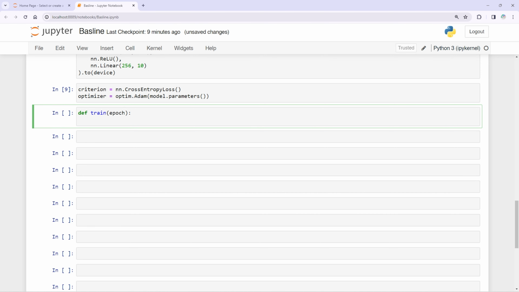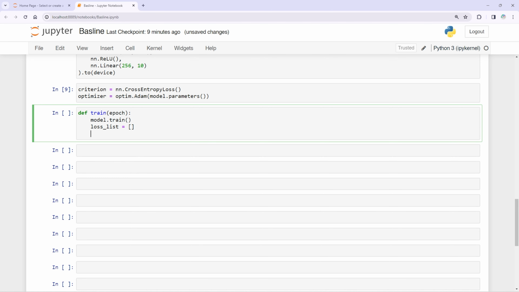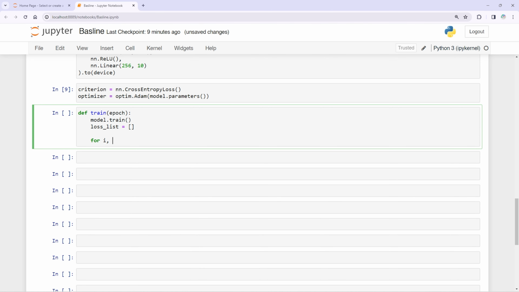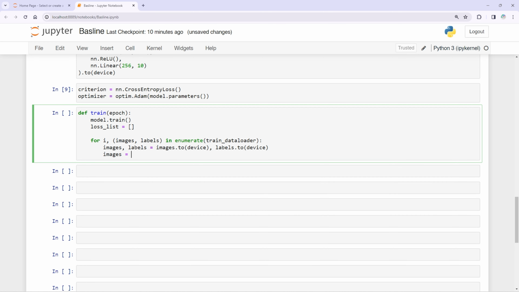Now let's take a closer look at our training function. This function named train takes epoch as an argument and is responsible for training our neural network for a given number of epochs. Inside the function, we set the model to training mode using model.train. We then iterate through the training data using a for loop over the train data loader. For each batch, we move the input images and labels to the specified device, that is either GPU or CPU, and flatten the images using images.view(images.shape[0], -1).